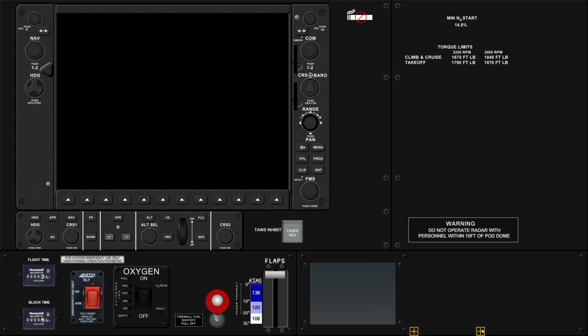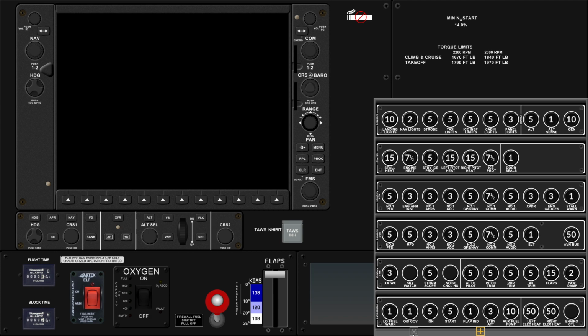And then the other one is the circuit breaker panel. So Kodiak is probably one of the few aircraft, there are a few in the sim but not very many.